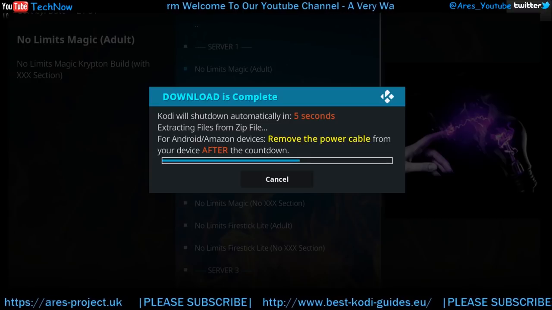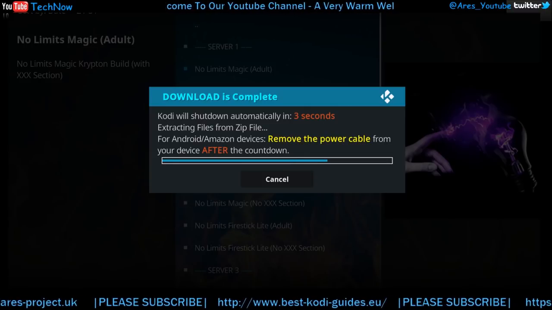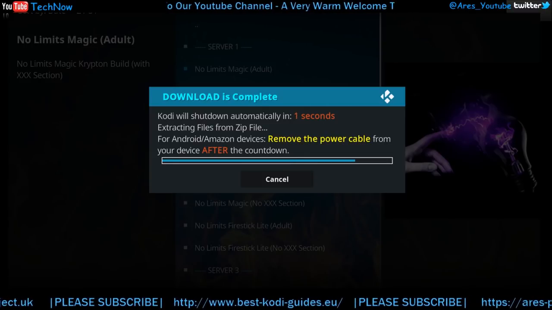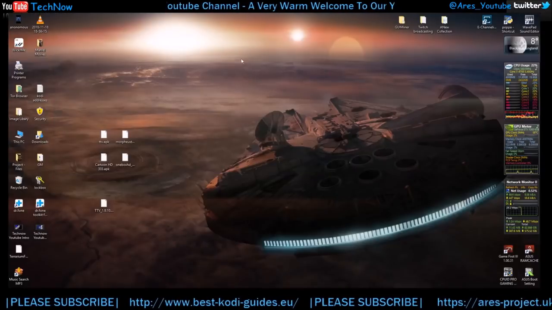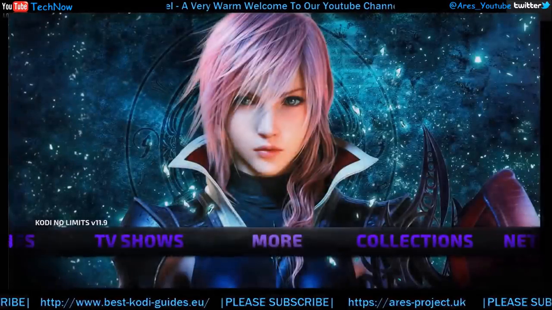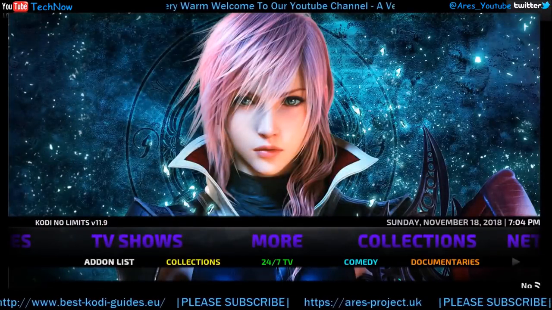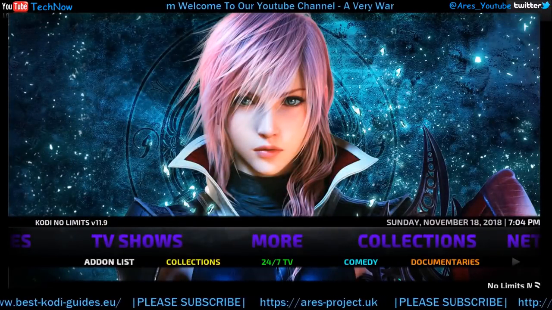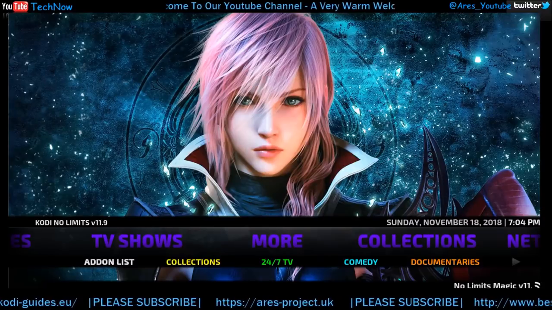Okay, so we're there. This is the usual download complete restart. So we're going to restart it. 3, 2, 1. And here we are. Now we have Kodi No Limits version 11.9.